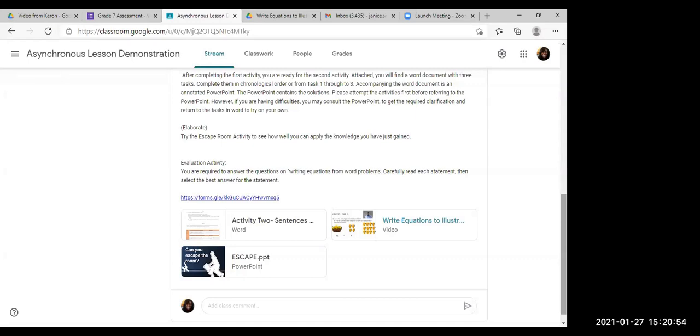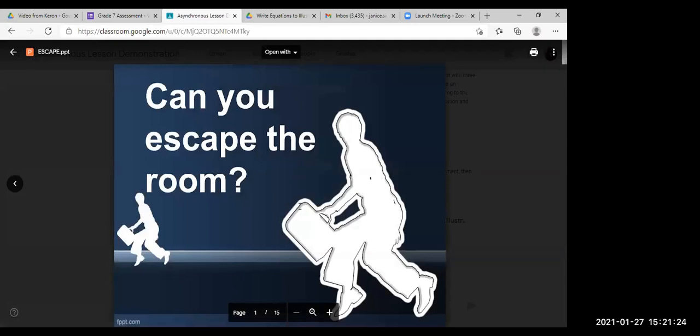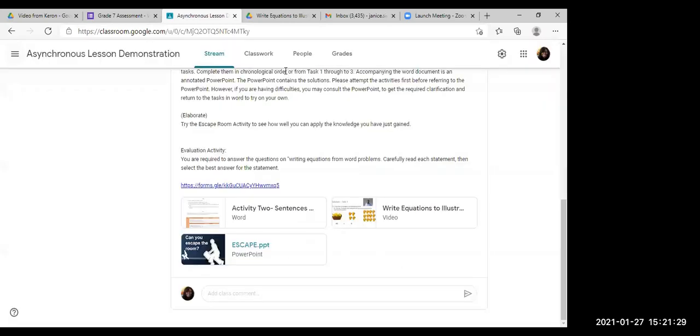And because they're working on their own, the tasks and activities that we're giving to them must be something that can hold their attention, keep them interested, and at the same time be able to master the skills that we intend for them to master based on the objectives that we have set out to achieve. So in the elaboration stage, we're going to be looking at an escape room activity. It's actually a PowerPoint activity. So let me just play this.